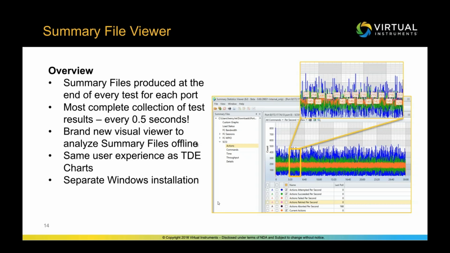Now, the one key thing to note, and one key caveat with the summary file viewer, is that if you think you want it, you have to enable it when you start the test, and then you have to download it at the very end of the test run. Because the moment you start the next test, the summary file that was saved on the workload generator port is deleted, and a new summary file will be created for the next test run. So it's something to keep in mind.